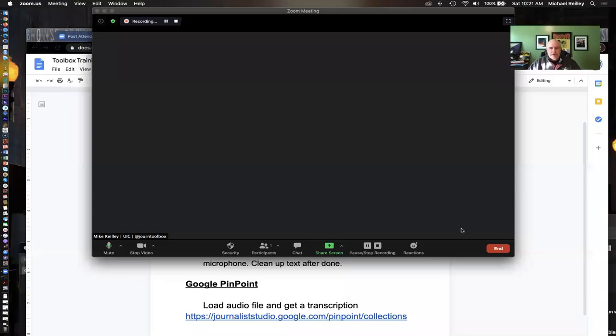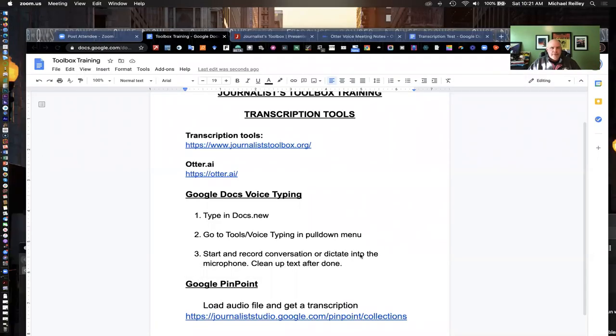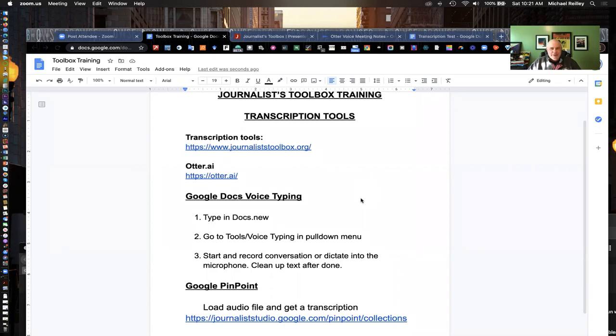And today we're going to talk about transcription tools. Transcription tools are absolutely wonderful for reporters. It allows us to transcribe audio very quickly without having to sit down and type it all out, which, for those of us who've been working in the industry a long time, isn't a lot of fun. I'm going to show you a bunch of different types of tools and then demo one of them just so you can see how easy it is to use.